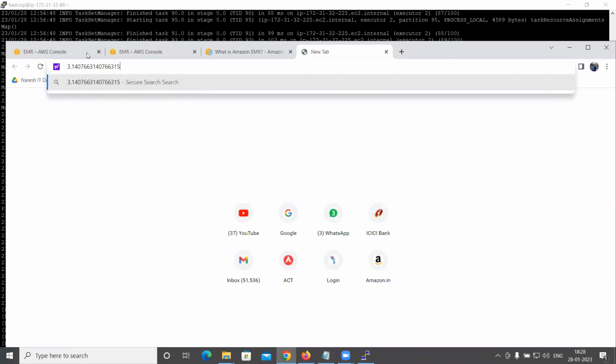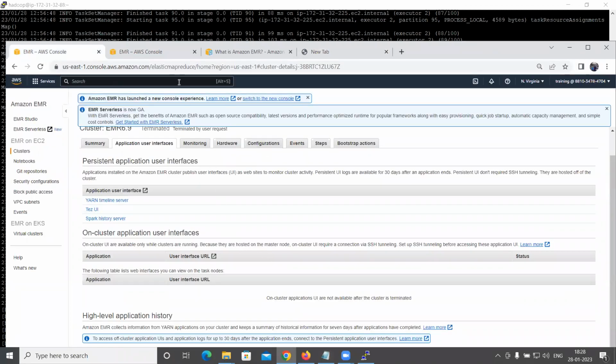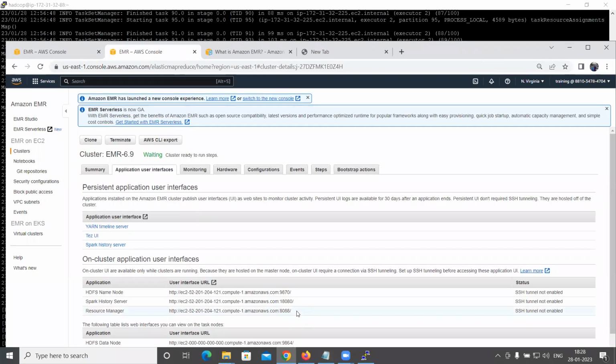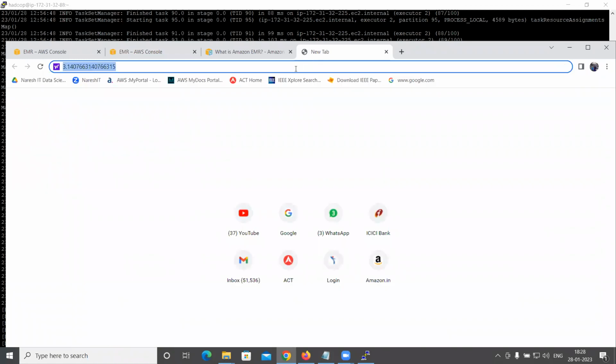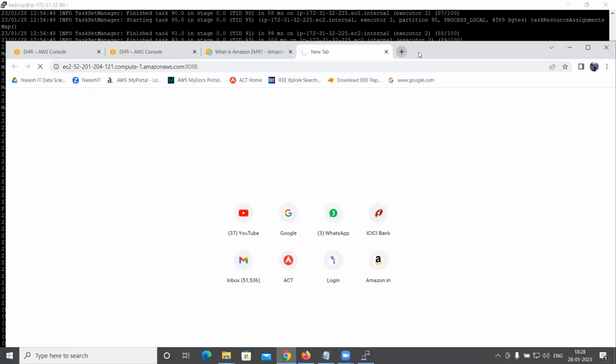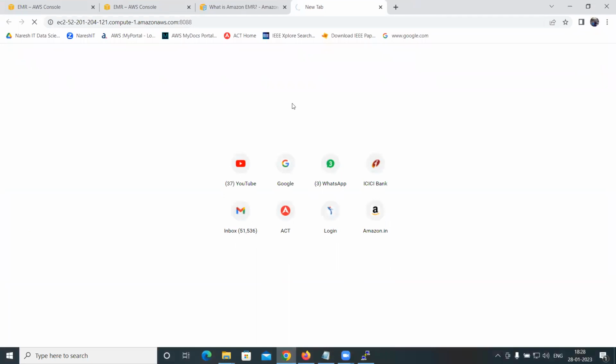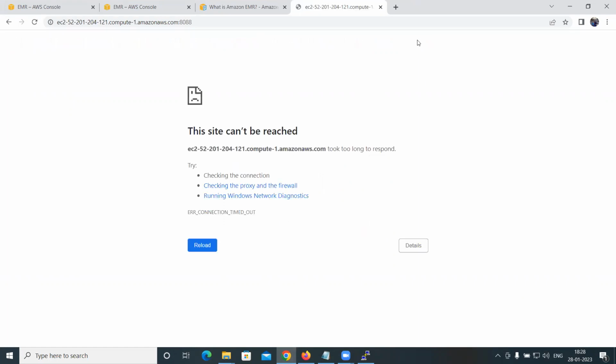Okay, somehow it didn't copy. Let me copy once again. Okay, so once you try to access it, it is going to display an error because we have not enabled the SSH tunnel. So how to enable an SSH tunnel? The site cannot be reached.